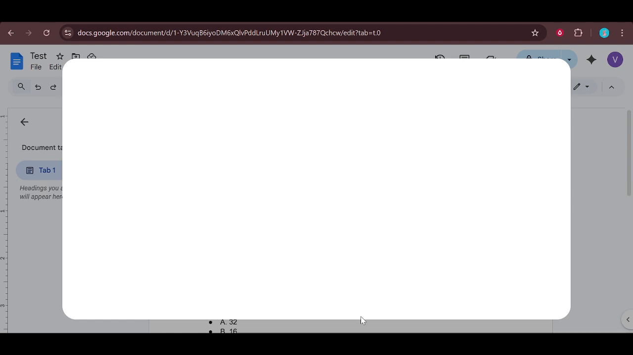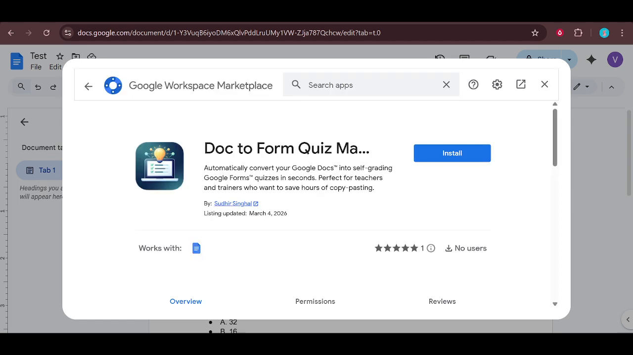In the search bar of the Marketplace, type something like Doc to Form or Form Builder for Docs. Both refer to tools that can take the content of your document and turn it into form questions. You may see a few different options appear. Look for one that clearly states it works with Google Docs to create Google Forms. Click on it to open its details page, then click the Install button.